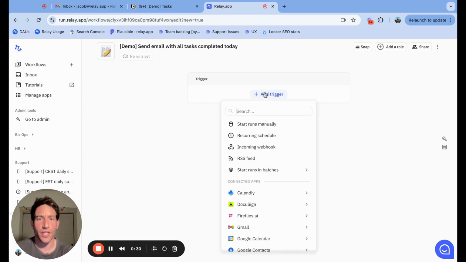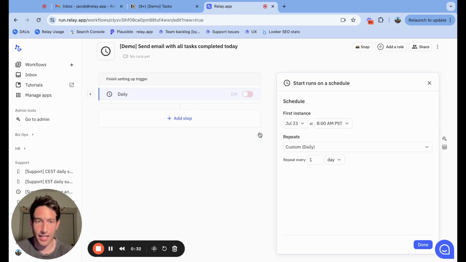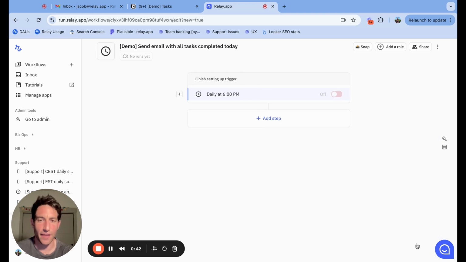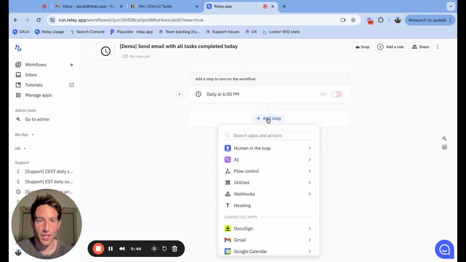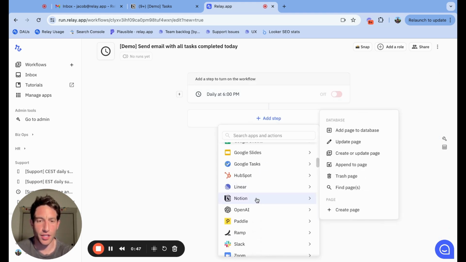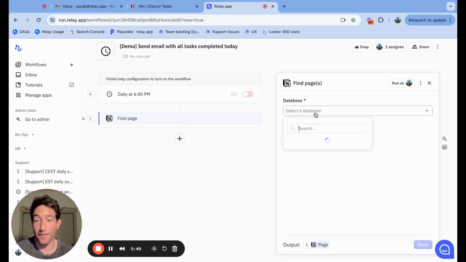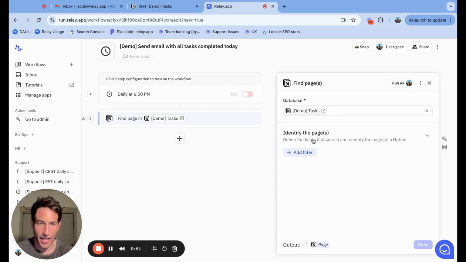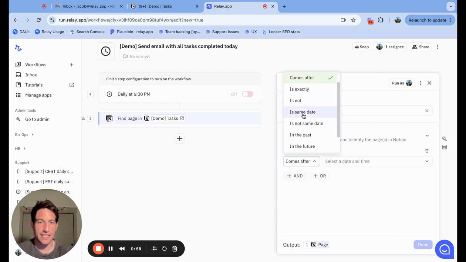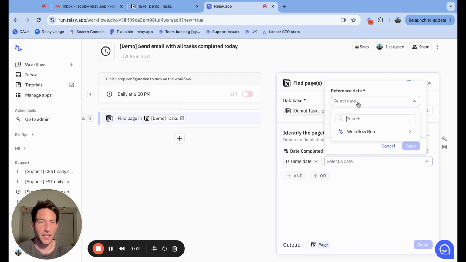So first, we're going to create a trigger, which is on a recurring schedule. We want to do this every day in the evening, let's say at 6 p.m. Pacific time, and we're going to repeat this every day. And the first thing we want to do is add a find step in Notion so we can look in our database and find all the tasks that were completed on this particular day. Here's how we're going to do that. We're going to add a filter for the date completed property, and we're going to make sure it's the same date as this workflow run.